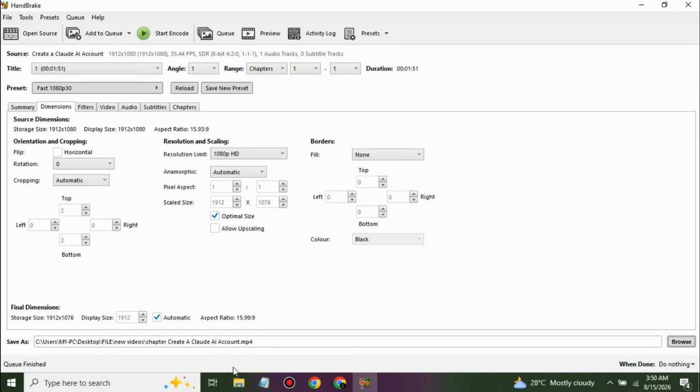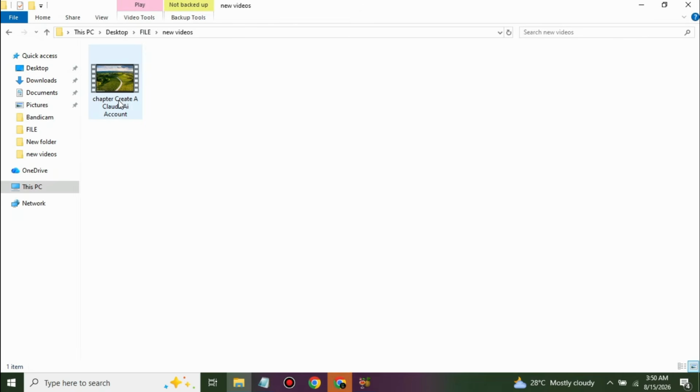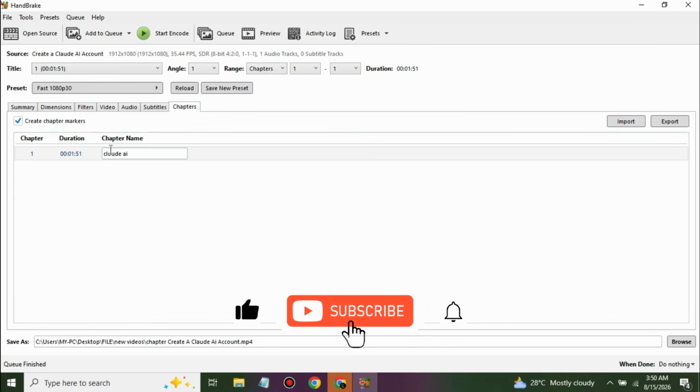Open your source, check the Chapters tab, review or edit the available chapter information, choose a compatible output format, and start the encode. Chapters are especially useful for longer videos because they make navigation much faster.